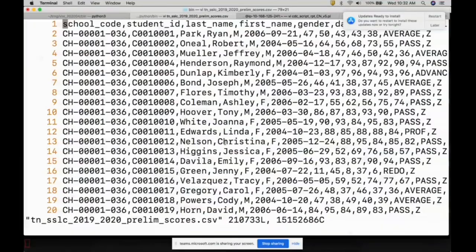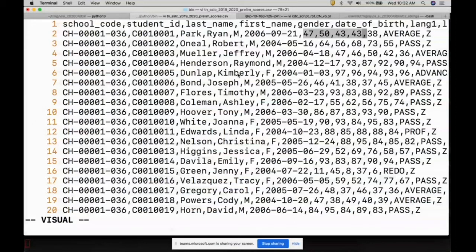So for this case study, this is what we will use. There is a CSV file, and there is a school code. It will be like a 2 byte district code followed by some number, and then a student ID, a last name, first name, gender, date of birth, and then you have 5 scores: language 1, language 2, math, science, and social, and then a status or a grade, which can be like average, pass.